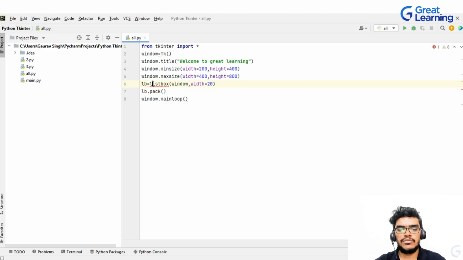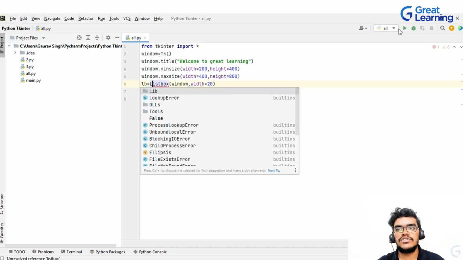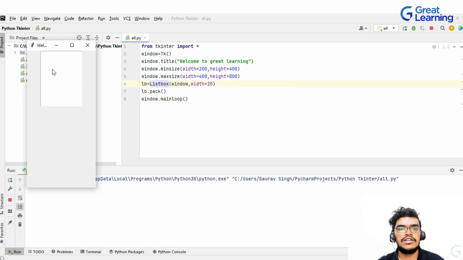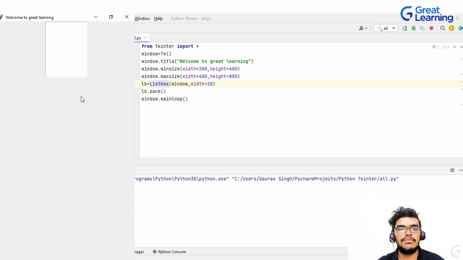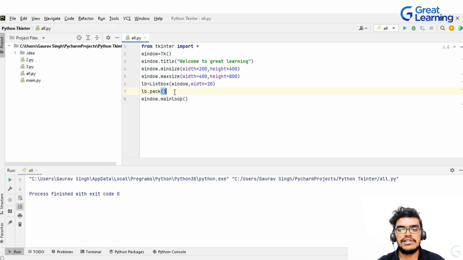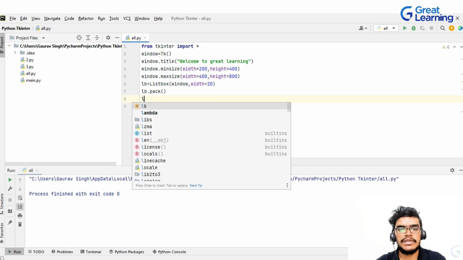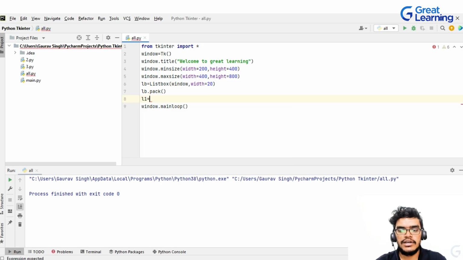So here L should be capital. So this is my list box, and if I'm executing it, you can see that I got an empty list box. Now it's time to insert the options in the list box. So for that, I will just create a list. Let me give here the list as L1, and let's insert several values.